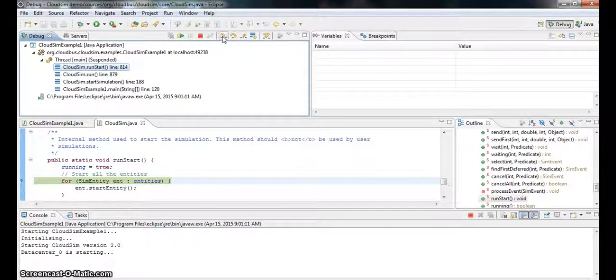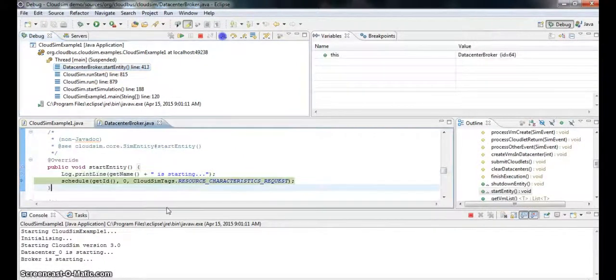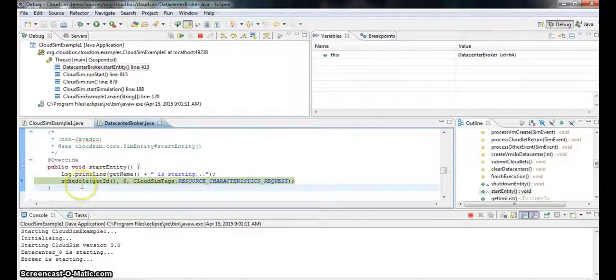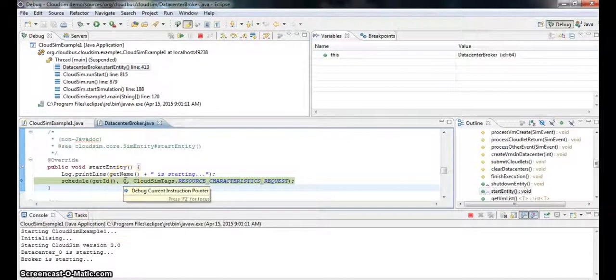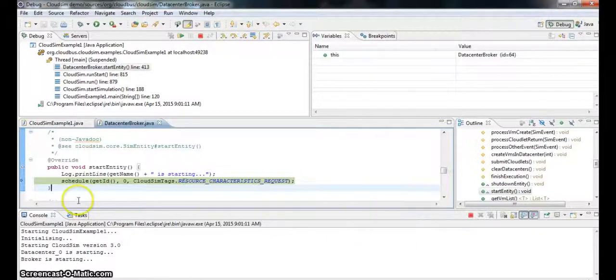Okay, the fourth entity that was to be generated is the data center broker. We'll see how the event is scheduled for the broker. The schedule gets the destination ID from the sim entity class, and it specifies the delay, and the tag is resource characteristics request. Let us now get into that.